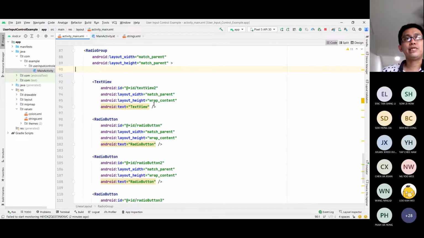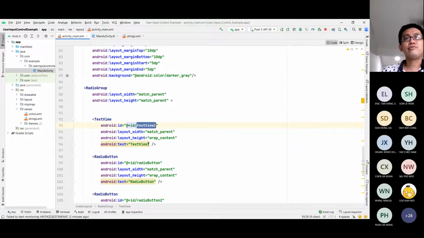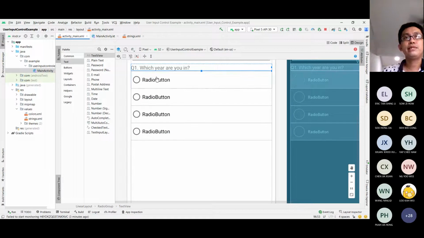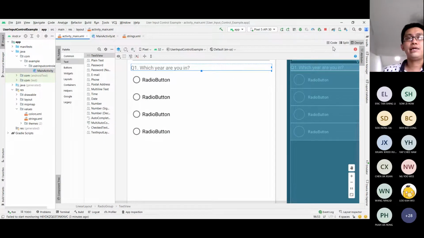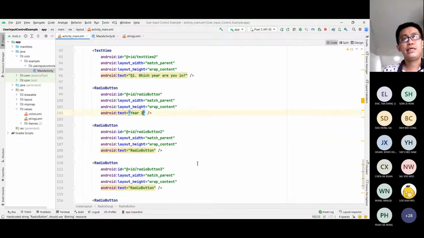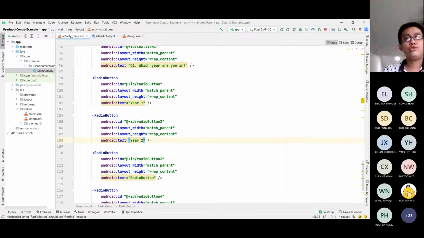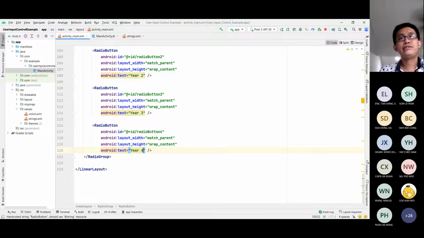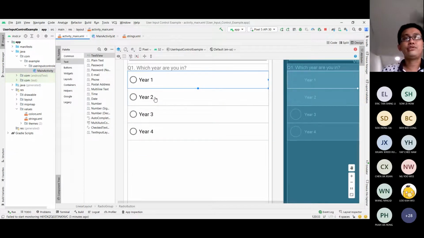The text view, where's the text view here? So text view, let's say question 1: which year are you in? Example, I just put an example. Which year are you in? In Xiamen University, year 1, year 2, year 3, let's say year 4. You have a 4 year course. Year 1, year 2, year 3, year 4.